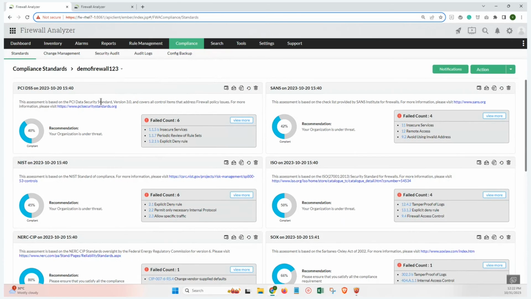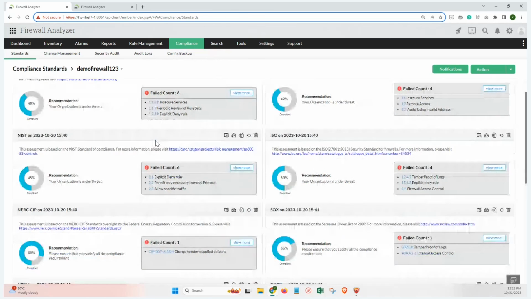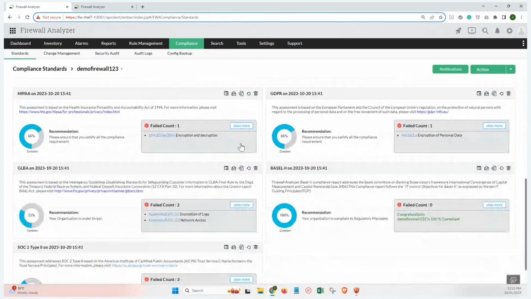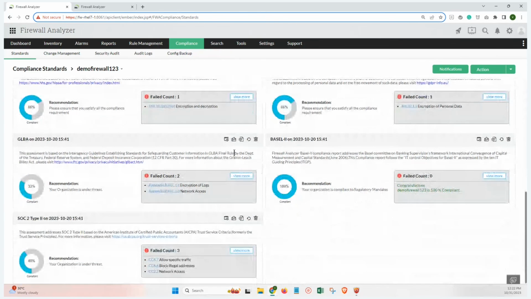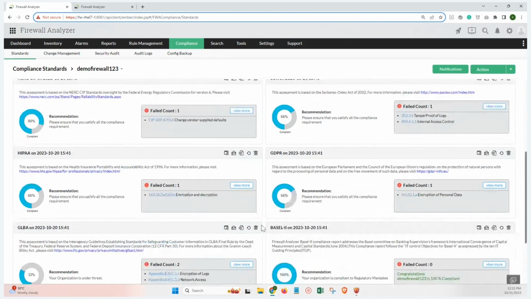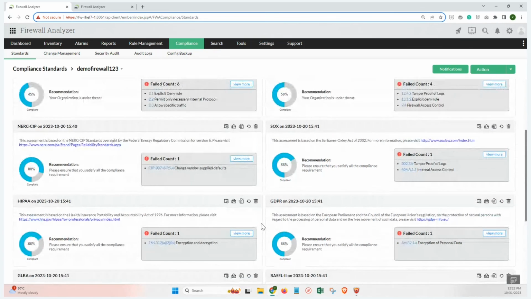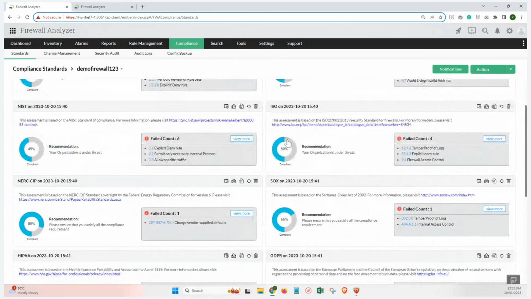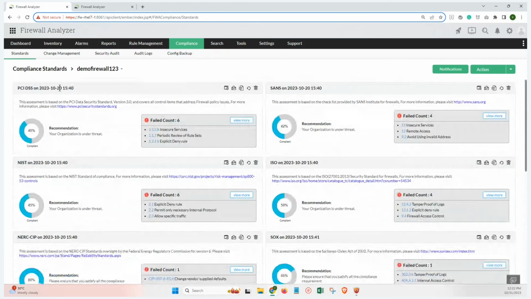As you can see, the given firewall device is not up to standards in several of the compliance mandates. So let's say that the company that Jim is working on has to deal with a lot of financial transactions, and hence they have to be mandated with the PCI DSS. So where is it? All right, so here you see.